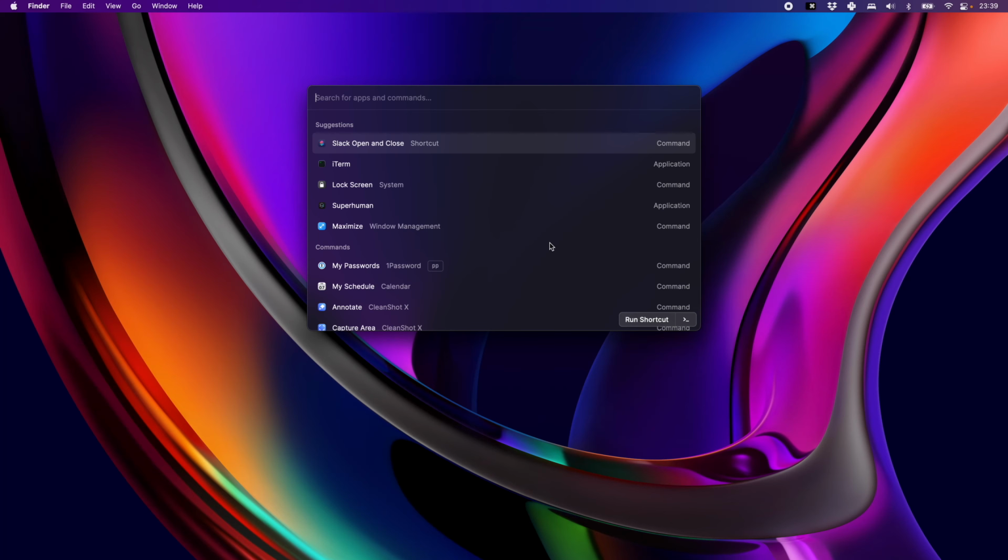I can navigate up and down with the arrow keys. I can also do Control J and K to do the same thing. I really like this because it's similar to my Vim setup, and also because you don't have to take your hands off of the home row to go up and down.